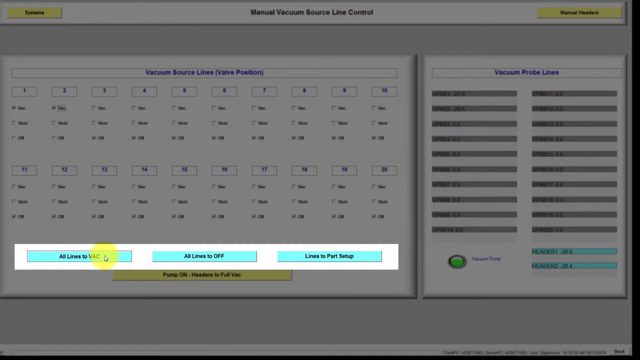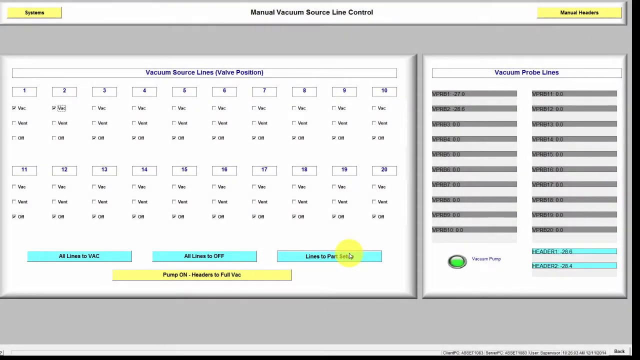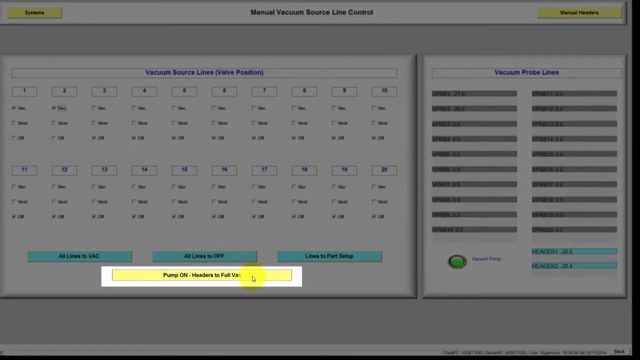This is done by clicking either All Lines to Vac or All Lines to Off. By selecting Lines to Part Setup, you're telling CPC to open only the valves that are attached to parts. We'll cover part attachments later in this Run Operations series. You can also turn the vacuum pump on by selecting Pump On, Headers to Full Vac.